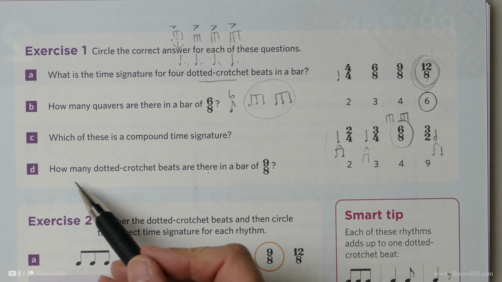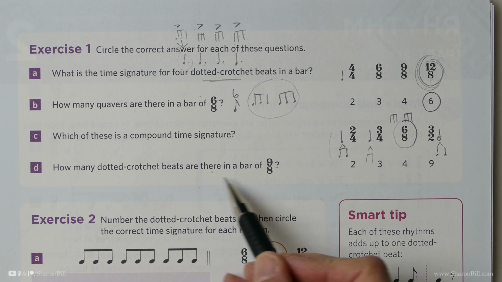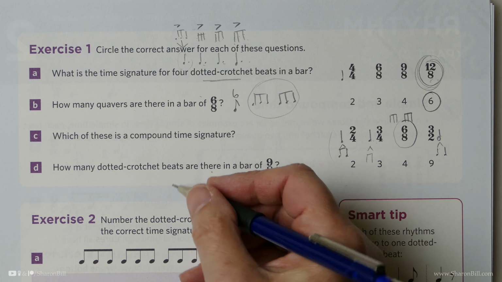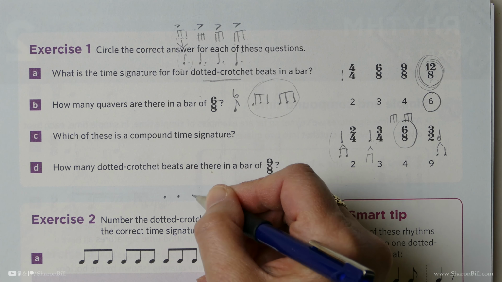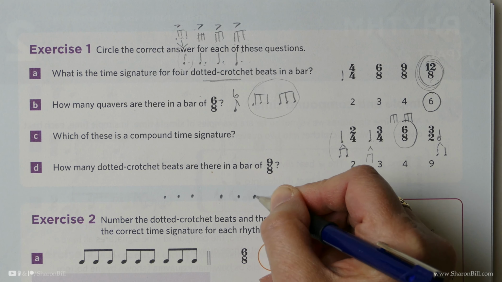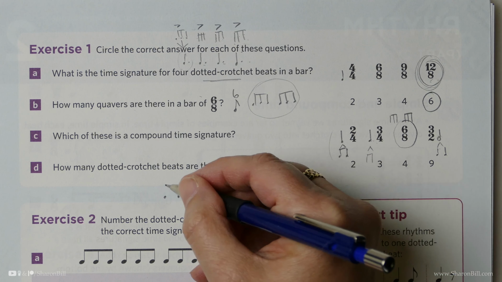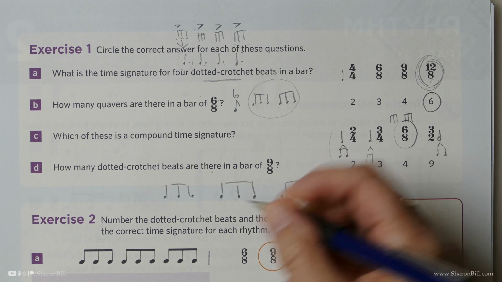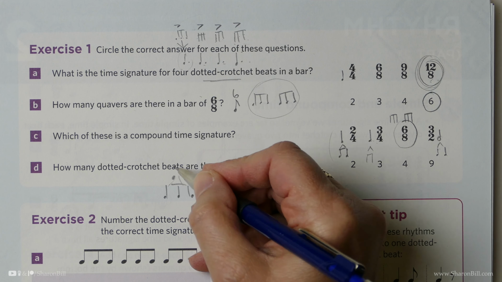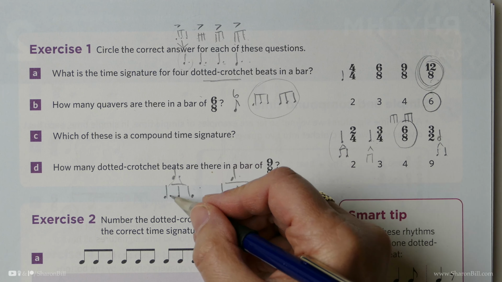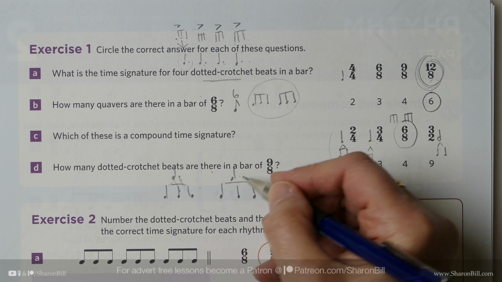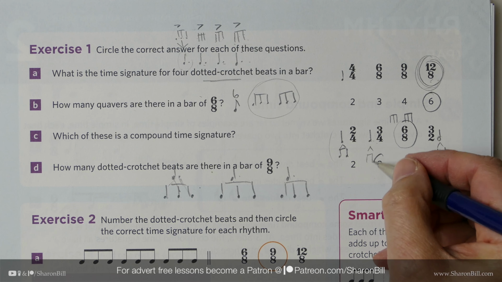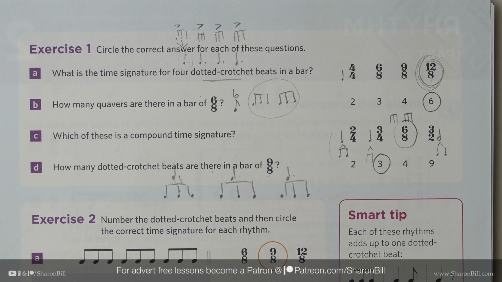Now then, last one in this exercise 1, how many dotted crotchet beats are there in a bar of 9/8? If we just sketch out 1, 2, 3, 4, 5, 6, 7, 8, 9, there are our 9 quaver beats, and each group is the equivalent to a dotted crotchet, because a quaver gives us a crotchet, the dot is half as much again. We can see that we have 3 dotted crotchet beats.